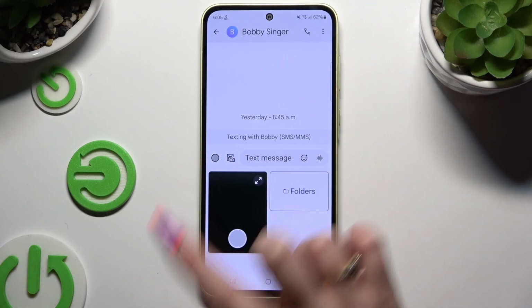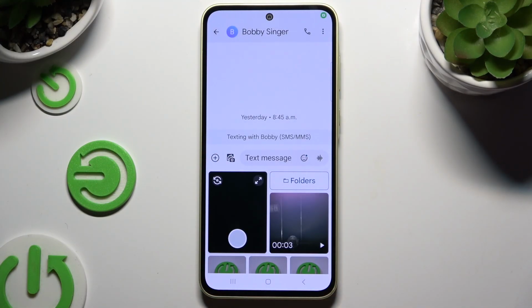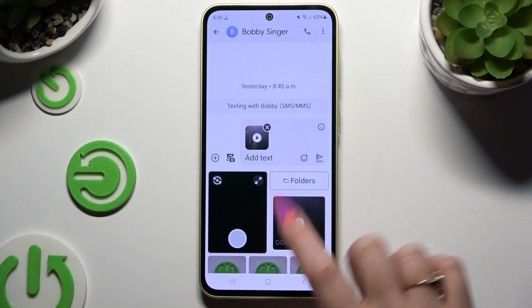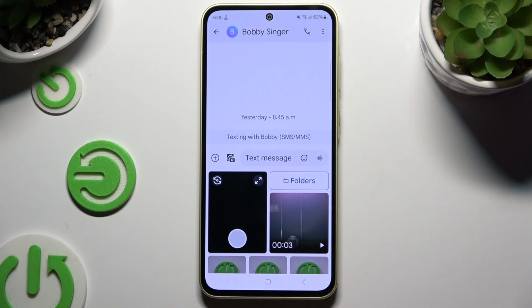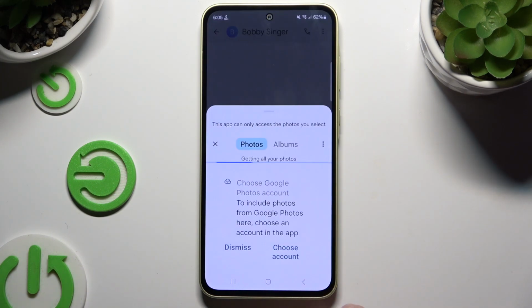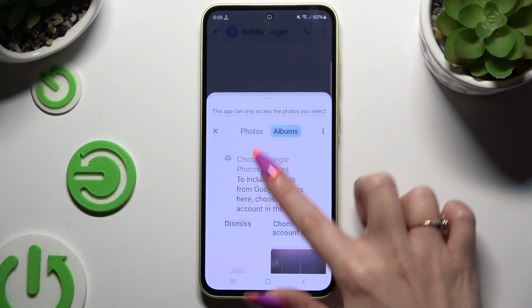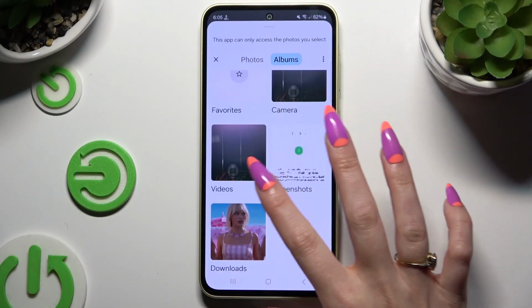Then hit Gallery section and to add a video file, click on it here. If you can't find it here, select Folders, look for your file, and when you find it, click on it to attach it.